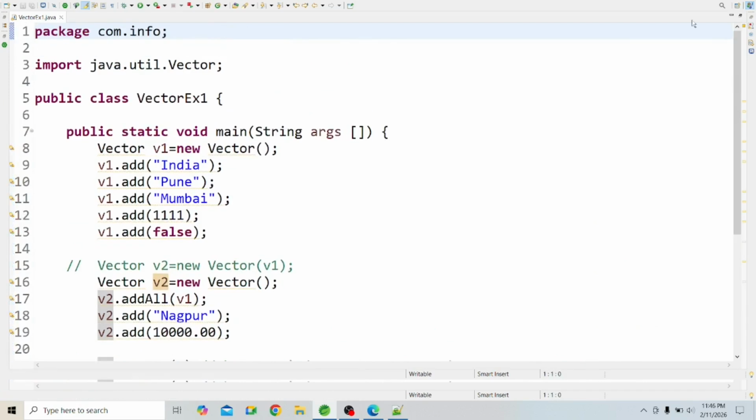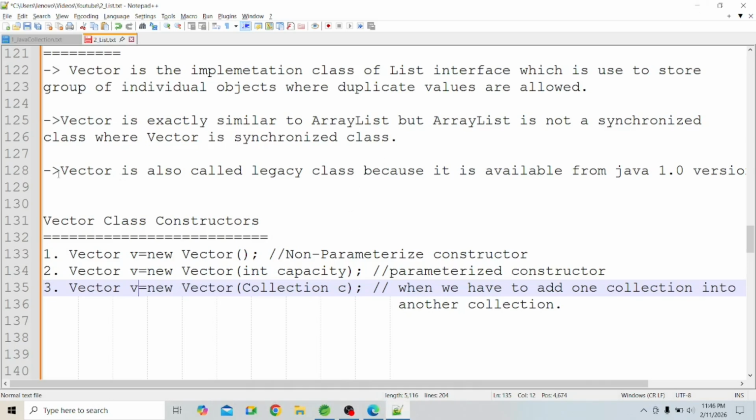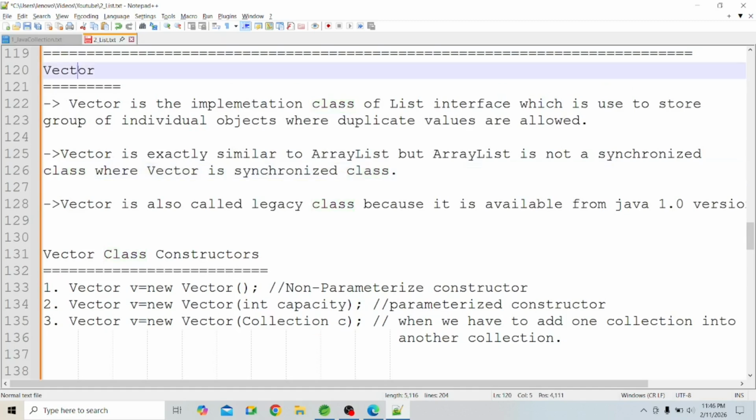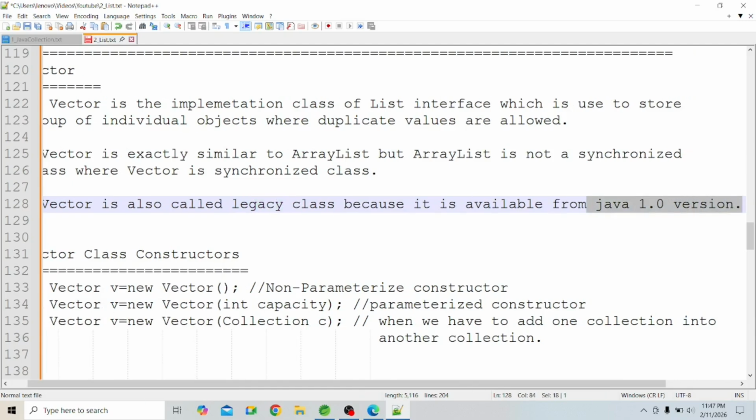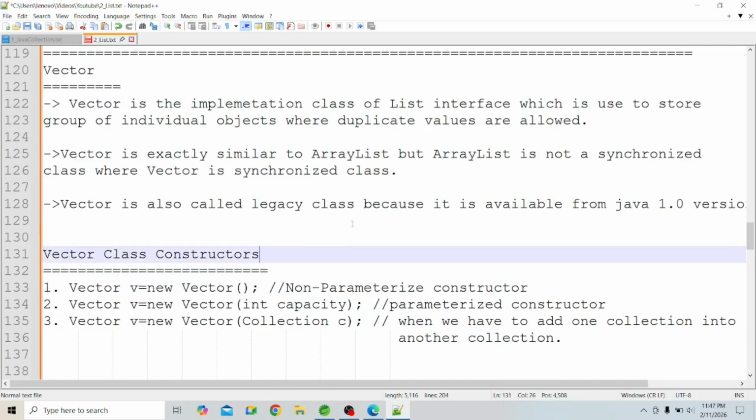And let's see our theoretical part what we completed. So let's see vector. Vector is the implementation class of list interface which is used to store the group of individual objects where duplicate values are allowed, right? We already seen inside our code also, right? Then vector is exactly similar to the array list, but array list is not synchronized. Vector is synchronized. That is the difference between the array list and vector. Then vector is also called a legacy class, because it is available from Java 1.0 version.